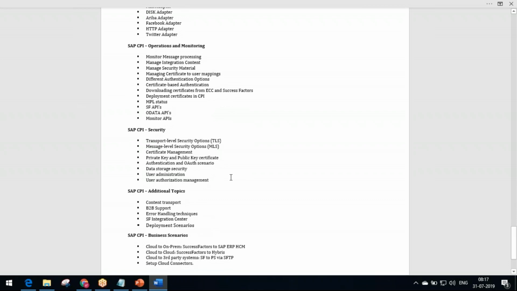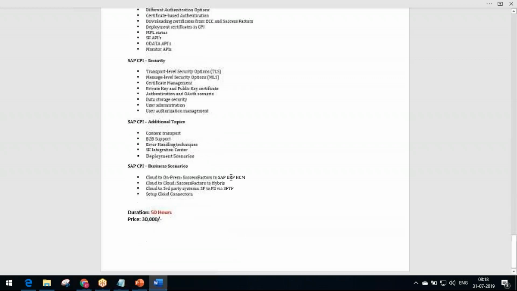At adapter level, how do we secure? At a message level, how do we secure? At a data level, how do we secure? All the things that we can discuss. And also the user administration part for CPI: how to create a user in CPI, how to assign the different authorizations, different roles in CPI, those we'll discuss.